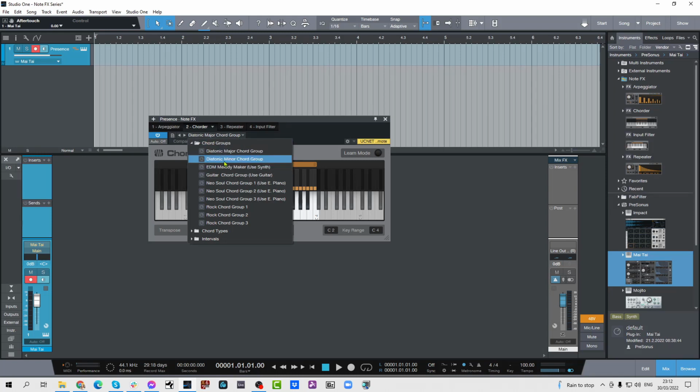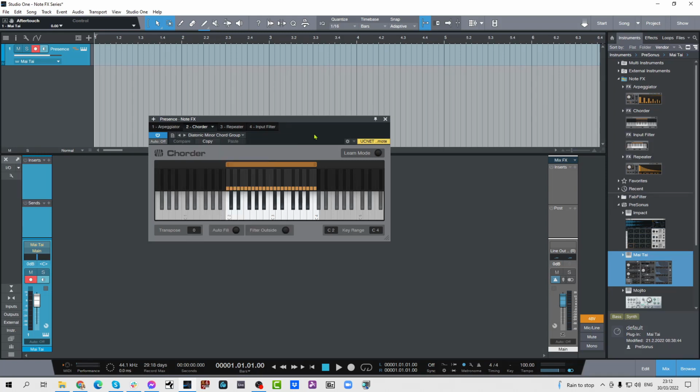So we've got that. Then we've got the diatonic minor. And I'm just playing single notes here rather than actual chords. And already I can do things like 2-5-1 just by pressing D, G, and C. And it voices them quite nicely.